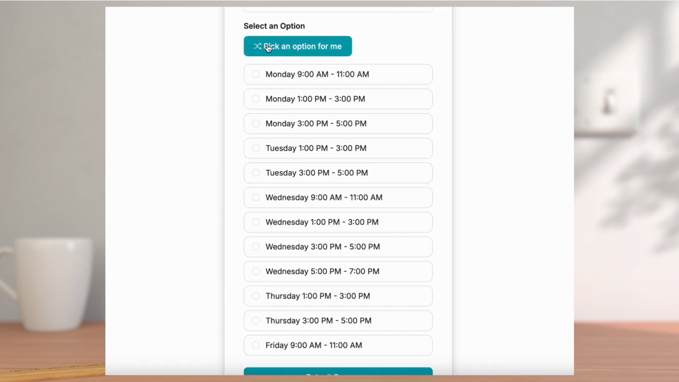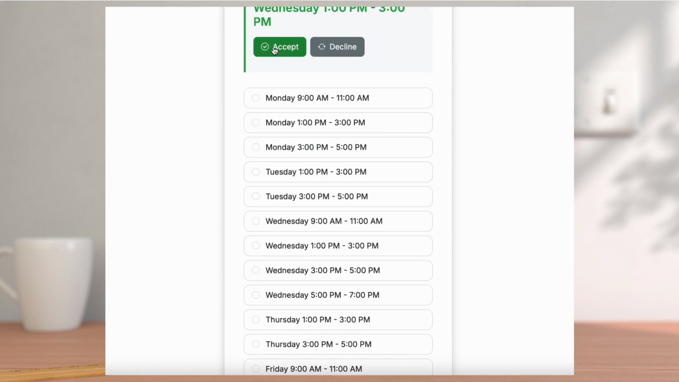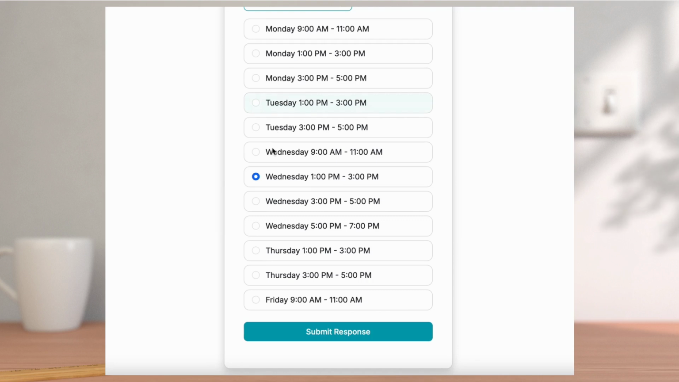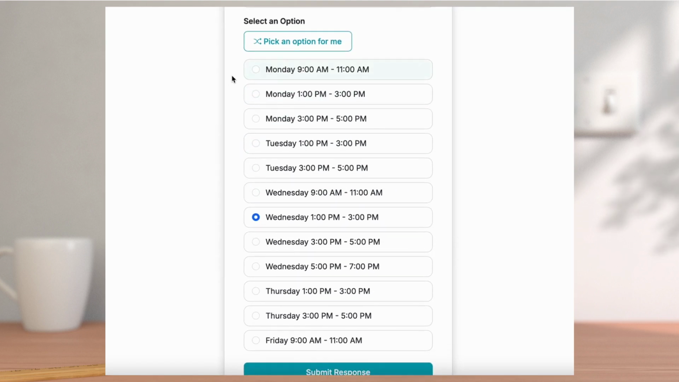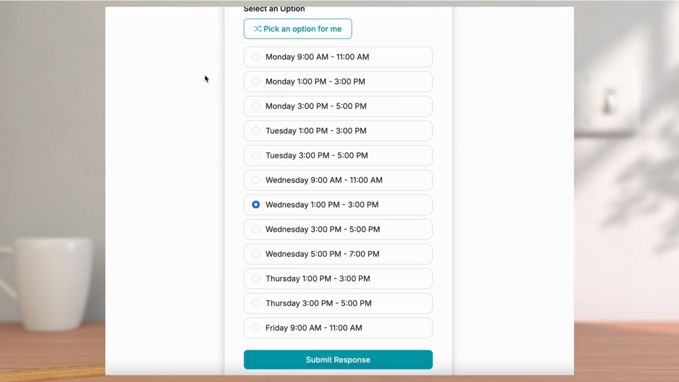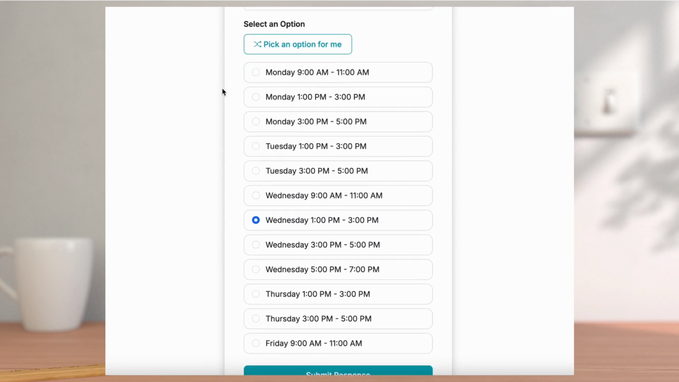There's also a place to add notes, so if they have comments after submitting the form where they have issues, they can let you know. They can also do the pick an option for me, which will randomly select the slot that they can choose to accept or not. And that is how you would set up and distribute a course form for someone picking a lab slot.